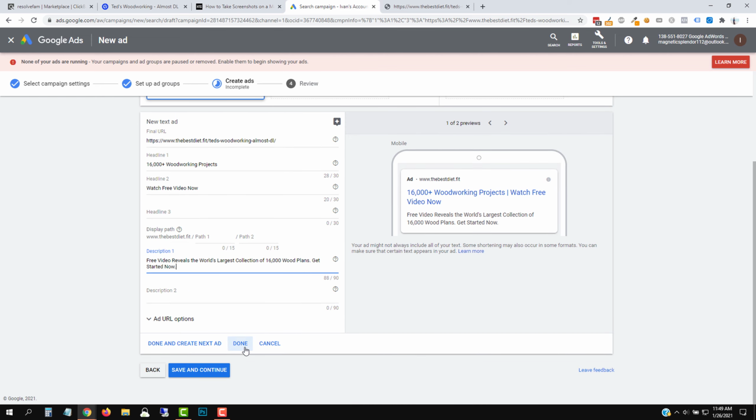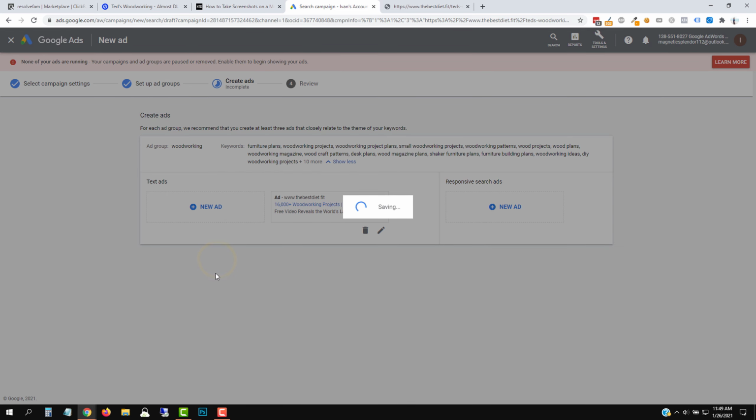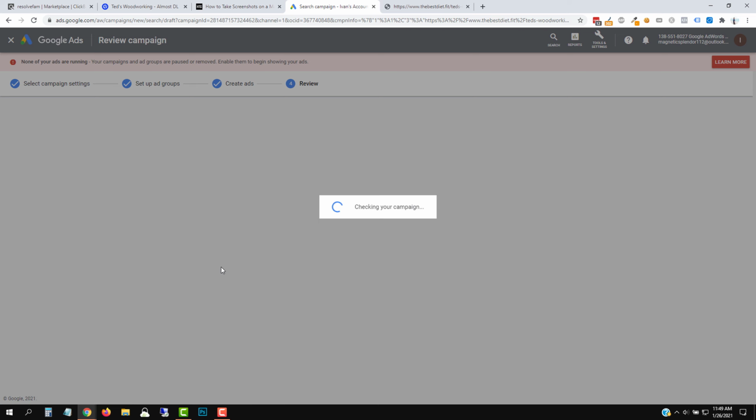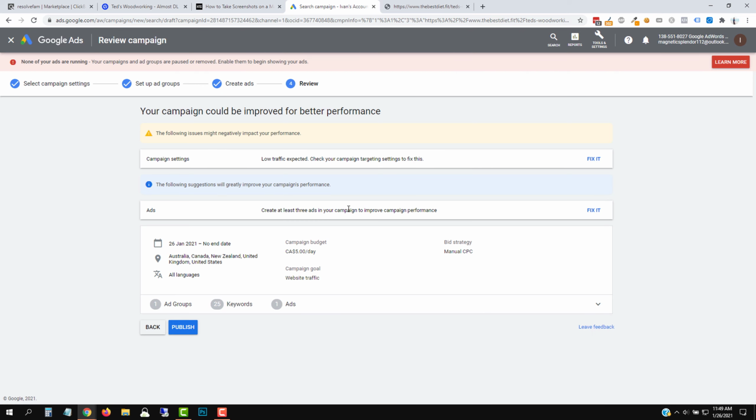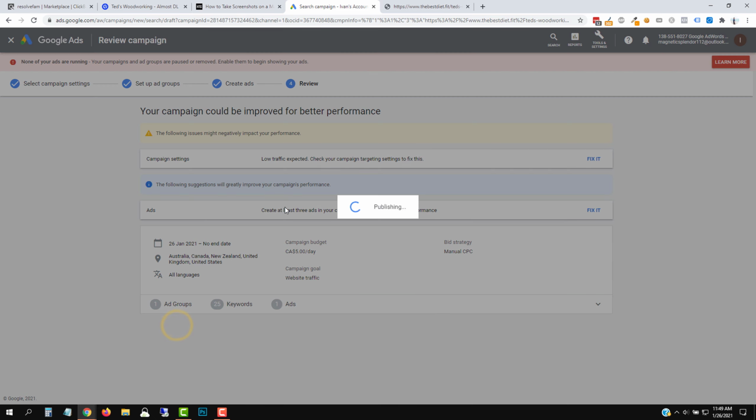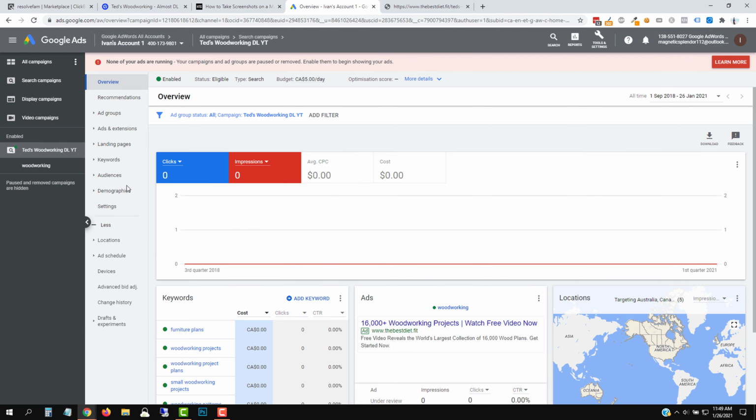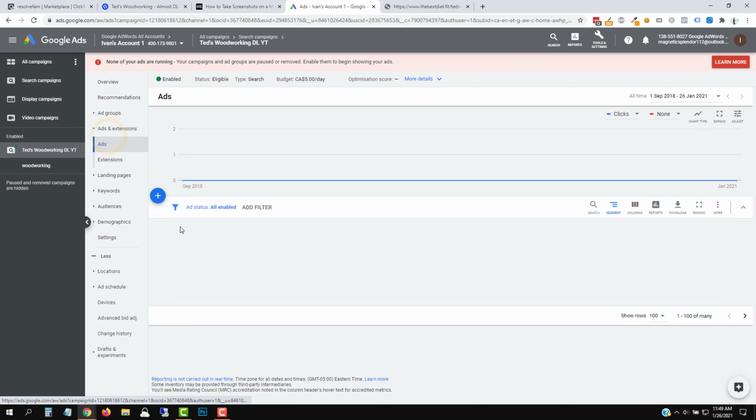And this is going to be our ad. We're going to click done, and go ahead and click save and continue. And drum roll, please. That should be it, okay? It's going to say following issues, low traffic. You can fix it, you can up your bid, you can up your keywords. That's not the issue here. Obviously, do your keyword research, adjust the bid as you see fit. But this is going to be our ad, guys.